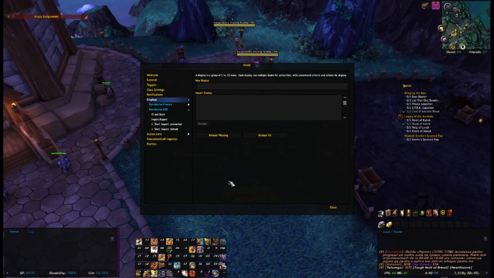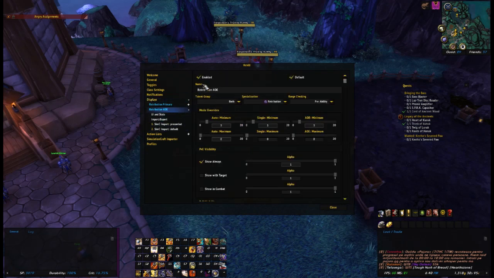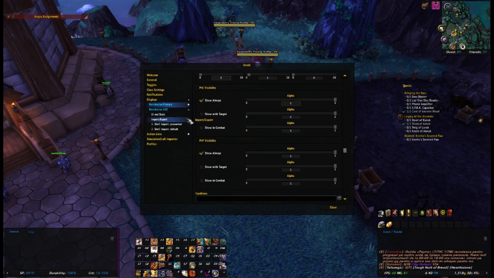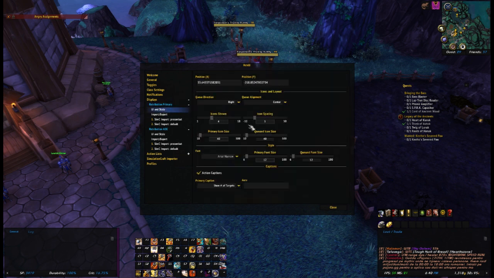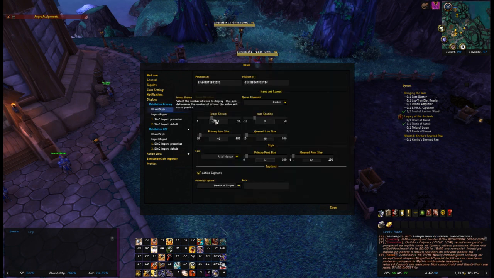Now when it comes to setting up the bar itself, I prefer first of all to have 3 icons, and I prefer the primary icon, that is the next ability to use, or the one that you should be using right now, to be a little bit larger. Now we can change the size and the number by, for the particular bar we're interested in, clicking on UI and Style. So I'm going to change that down to 3, because I want to see the ability to use now and the next 2 in the queue.